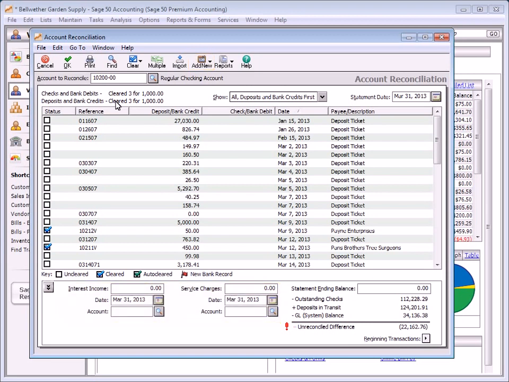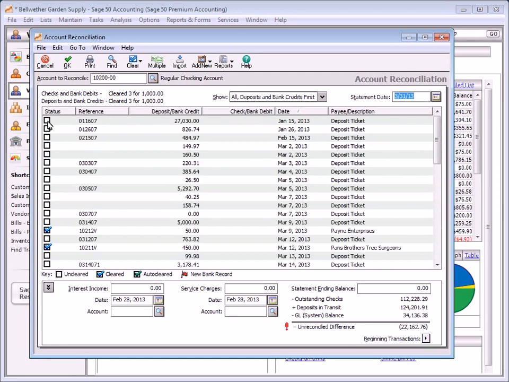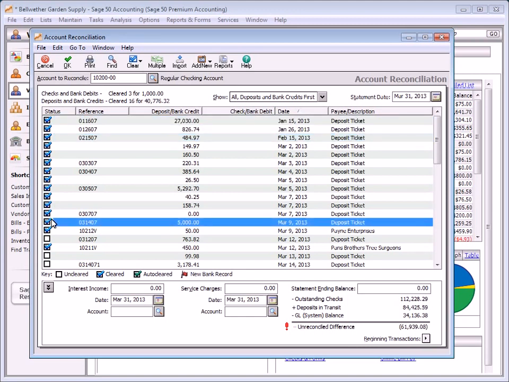To reconcile, first enter the bank statement date in the Statement Date field. This date will determine what transactions are displayed. For example, if you would like to reconcile a previous accounting period, you can enter the bank statement date for the previous accounting period in this field, and only transactions dated up to the end of the previous period will be listed. Select the Status checkbox to indicate that a transaction listed also appears on your bank statement.